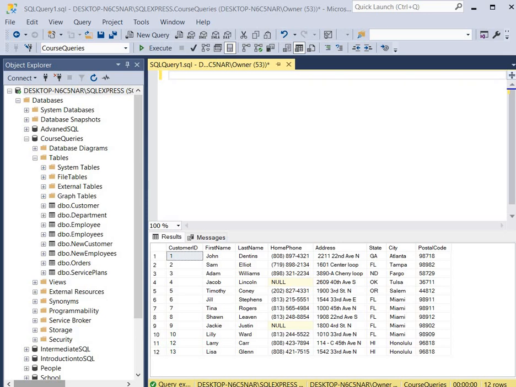Today we're going to discuss the distinct command. We're going to go over how to use distinct on a column and how to use distinct within a function. The distinct command is used to display only unique values in a column. It is used to eliminate duplicate values and retrieve only the unique values.